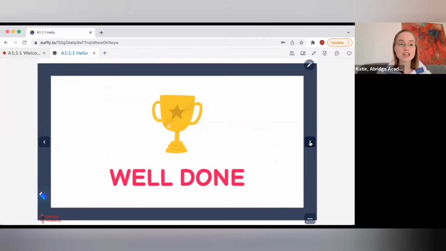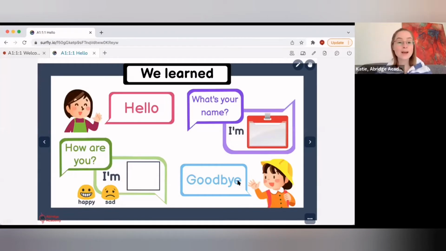Okay, so that was a quick introduction to using the Abridge Academy resources here on Surfly. Now I want to very quickly show you the document upload tool. This is great if you're supplementing the main slides with your own worksheets or extra resources. You can open up PDF files, Word documents, slides as well, images, any kind of extra document you might want to share with your students.